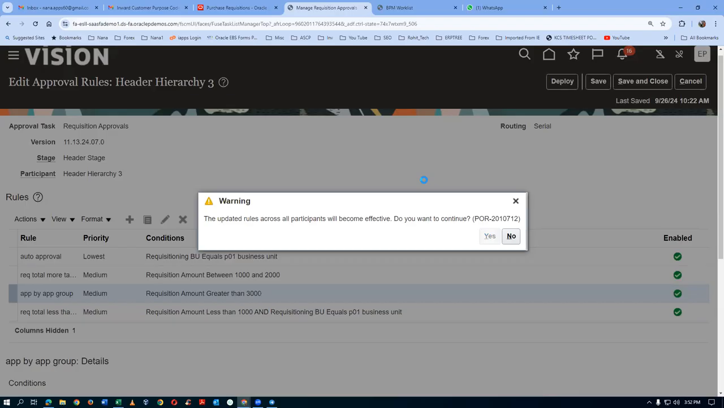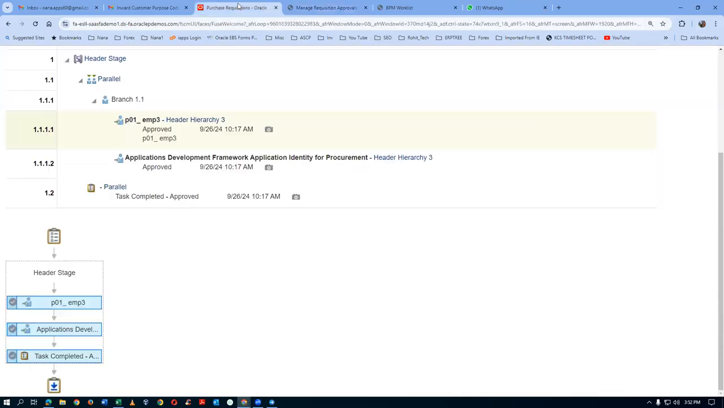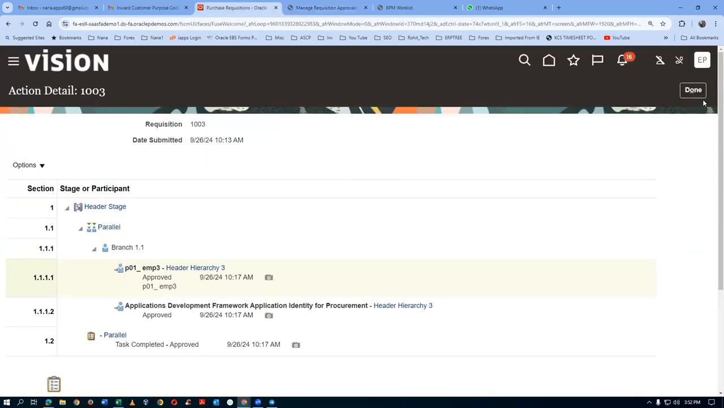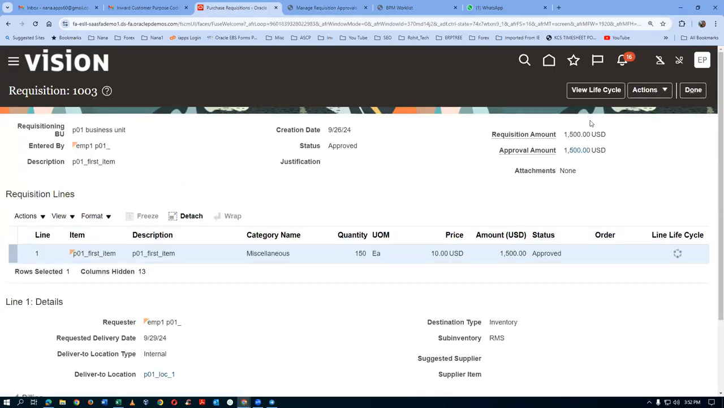We are going to check whether it is coming properly or not when I create a new requisition. So click on this purchase requisition. Go there. I will click on done, and then I will create a new requisition. Click on it, and then click on done.